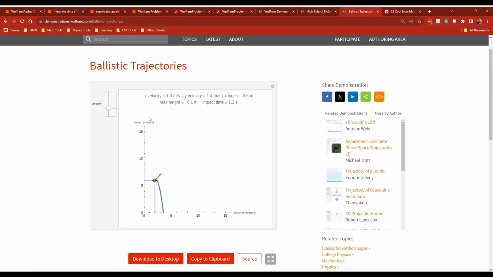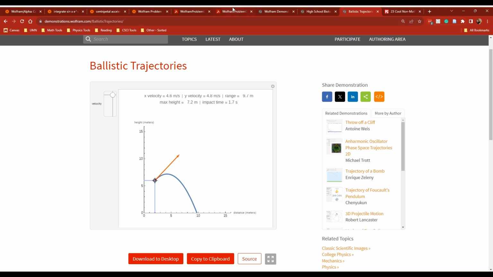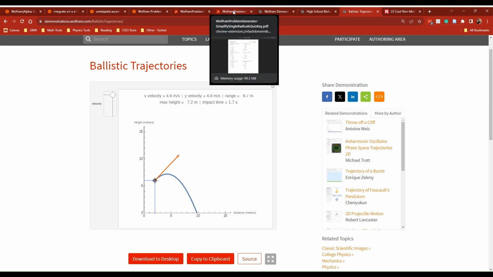Here's one for physics. This does projectile motion. And if you move the part on the left here that does velocity angle, you can see the trajectory change and see how that changes the trajectory of the projectile. Those are the tools that it has.